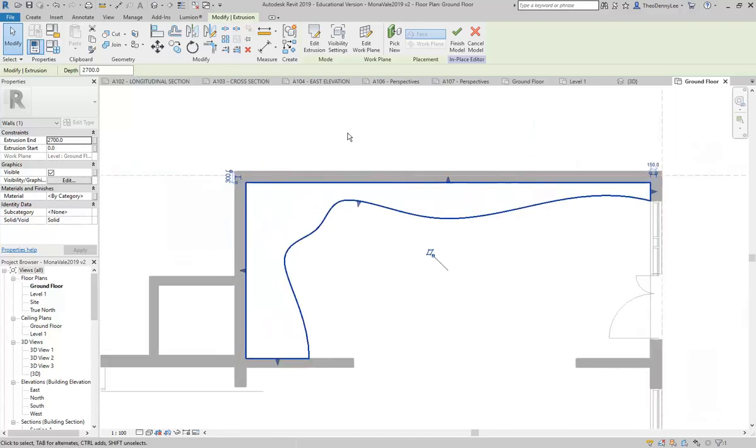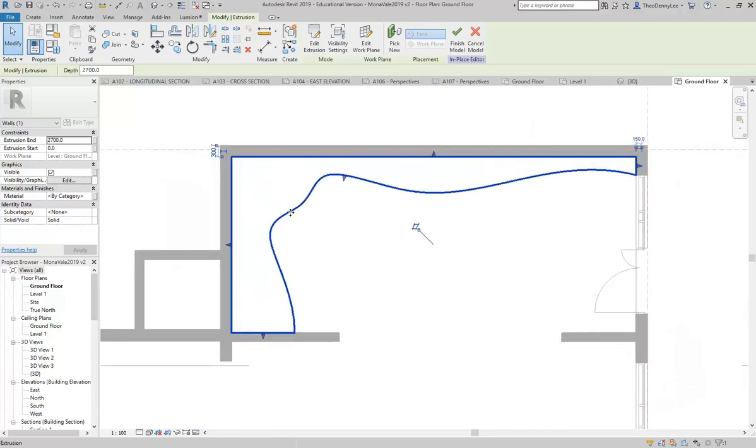And then this will give you a good idea about the issues with model in place, because I've finished the extrusion, but then to finish that model in place element, which technically is a family, but not a family that most people would think of when they say that term family, I've got to go finish model.